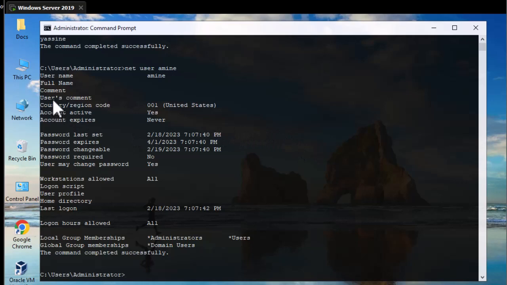If you have a full name, it will be displayed here. The account is active, yes. Account expires, never. You can see the password last set, password expires, and so on. So these are all the different info about our user Amino. And of course you have the local group memberships and also the global group memberships. Okay, so this command is pretty useful if you want to check info about a particular user. Okay, so let me clear that.